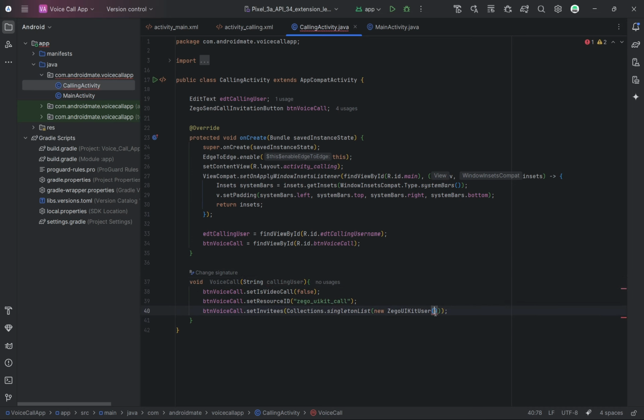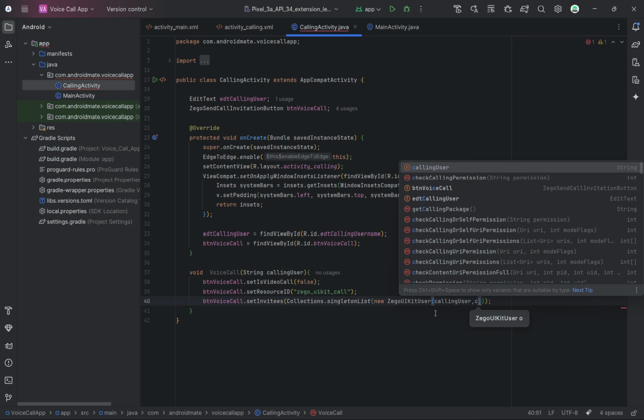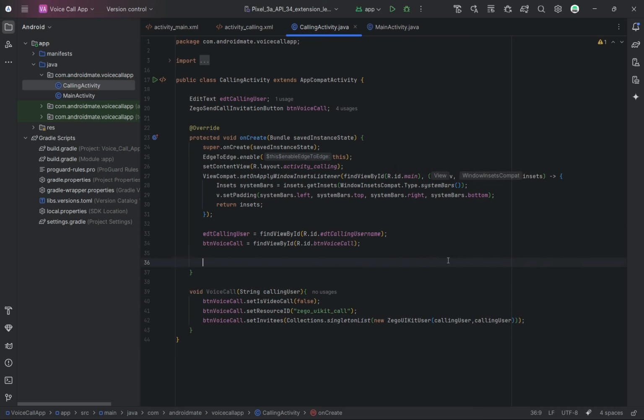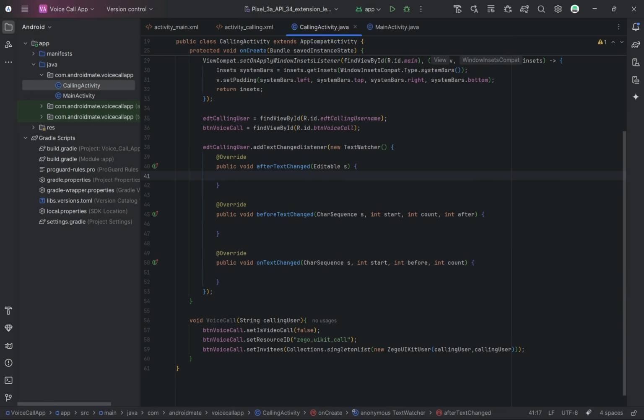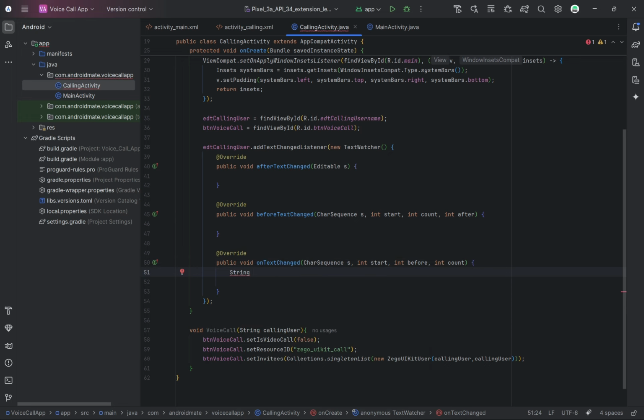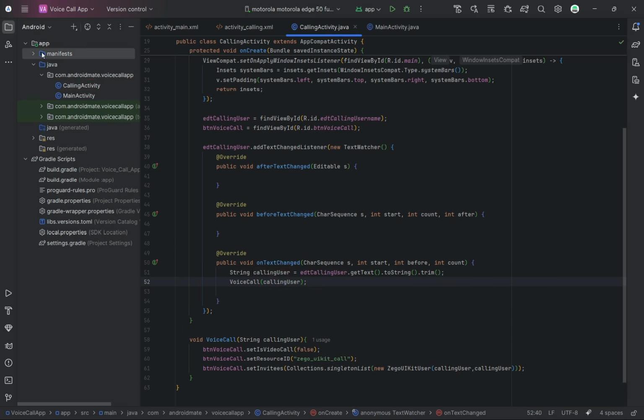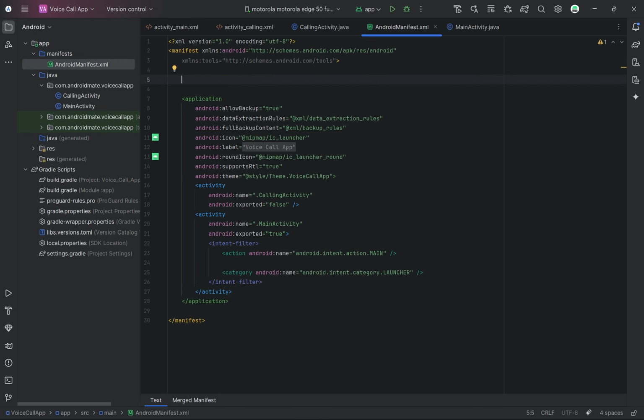Next we attach a text watcher to the input field so that every time the user types or edits the username, we instantly update the call configuration. When the user types a name, we call a method called voice call and pass in the username they just entered. Last but not the least, open Android manifest file and give internet permission.